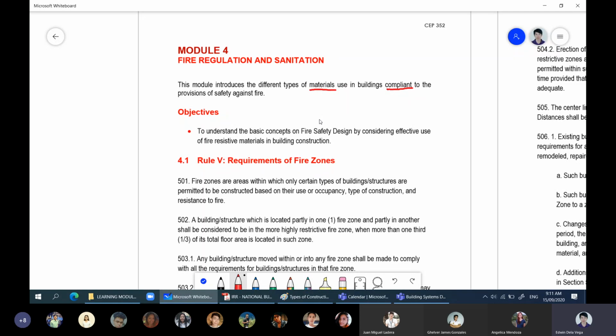Okay, so our objective is to simply understand the basic concept on fire safety design by considering the effective use of a fire resistive material. Okay, so when you say fire resistive, we are referring to those which has an amount of resistance against fire. Okay, and we are talking about the property of a material in terms of combustibility.